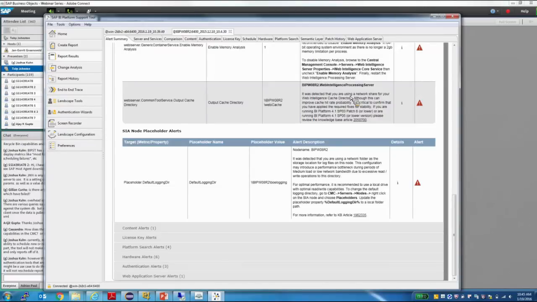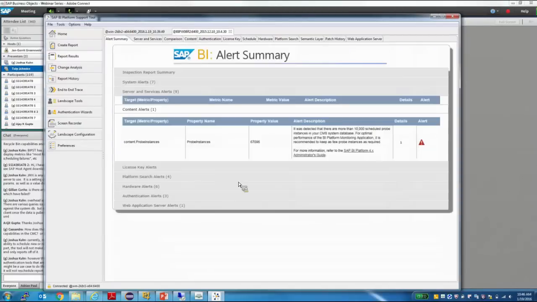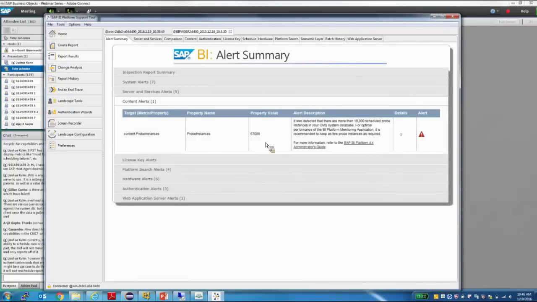So it's things like this that we want to try and catch in advance. Give you the KBase articles so that you can kind of fix it on your own so that it doesn't become a problem down the road. Alerts are also available for most of the analysis reports. For example, content, we could say, if we have X number of probe instances, we need to throw an alert. These aren't being cleaned up. Should implement limits, that sort of thing.